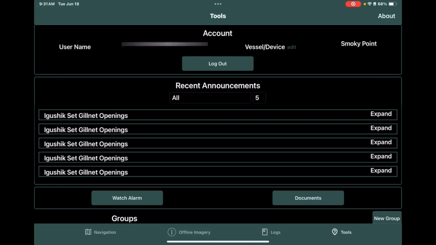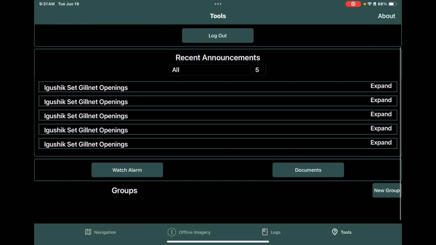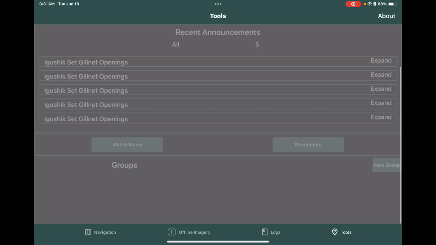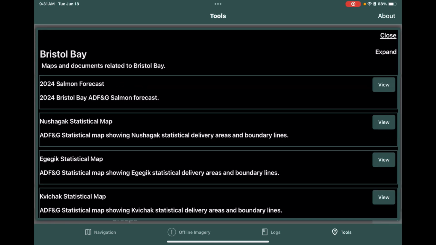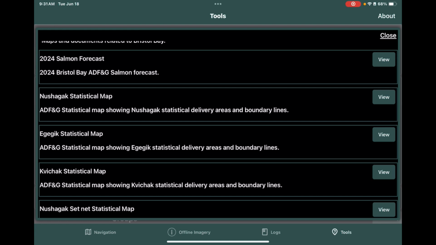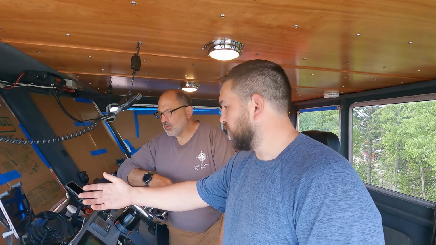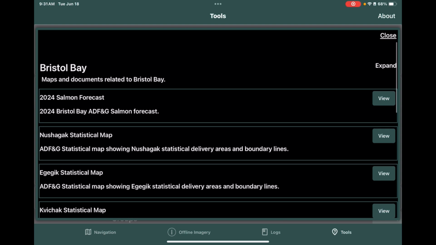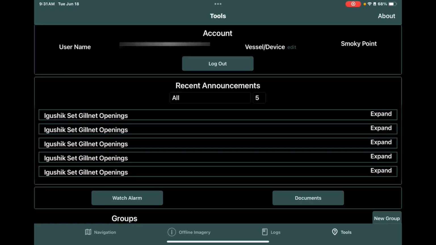On the tools tab, we can see any announcements that have come out. There's a documents page where we can see various documents related to a couple of fisheries here. These are the typical ADF&G documents you'd see everywhere. Gotcha. All the statistical maps, the forecast, and various things like that. And I'll add things as they come out.